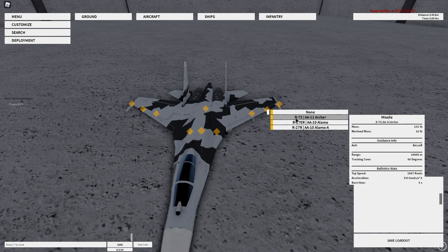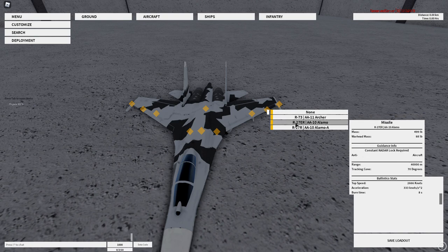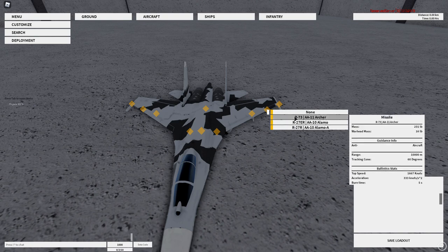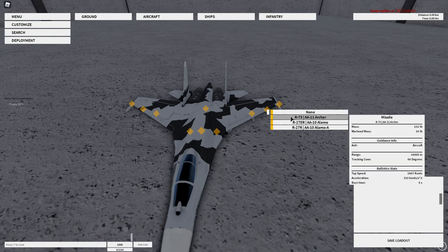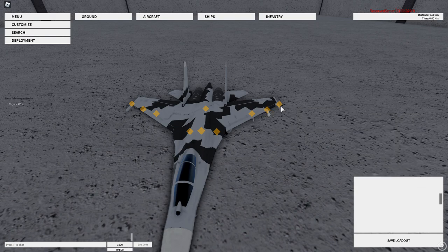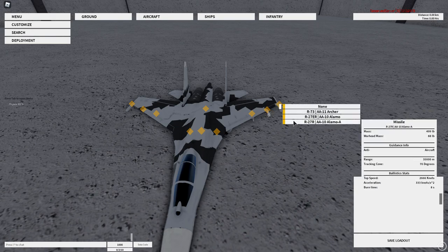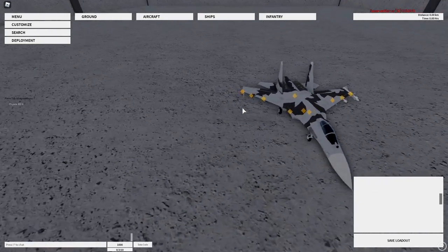The Archer doesn't have any advantage. Its targeting cone is lower. It has less of a warhead mass. It has a lower burn rate, a lower top speed, and its acceleration is the same. So if you want to use that, you can, I guess. And then same with here. So I don't need to load out the full aircraft. You get the general idea.